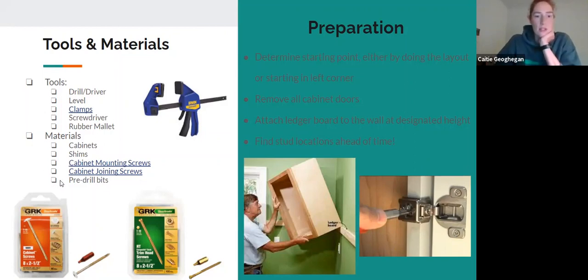Okay, and then obviously we'll need our cabinets. We'll need our shims, which are the slivers of wood that they showed briefly in the vanity video. We're going to use these to make sure everything's level and plumb and has no gaps. And I have another video in a second that'll show more of this. But then I put links to both of these, which when you get the PowerPoint, you can click on and it'll take you to these screws so you can see them in more detail.